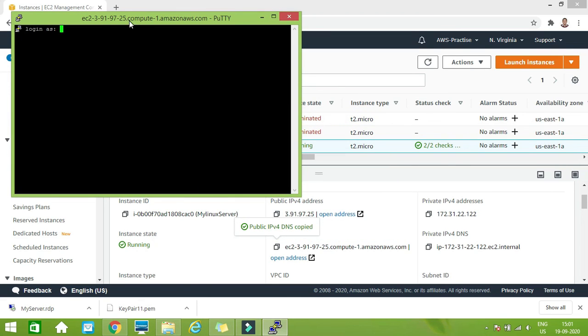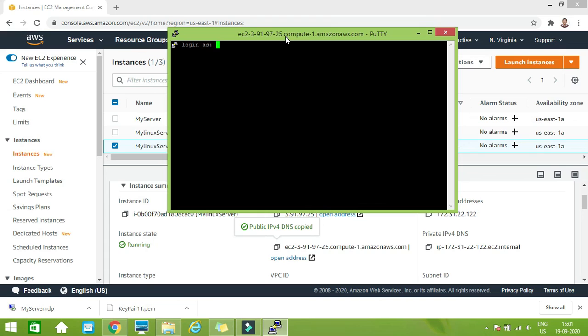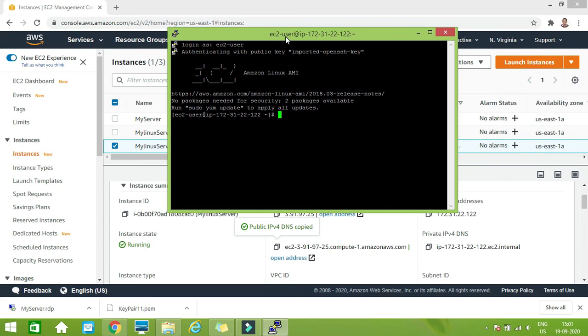So here it will prompt us to connect by providing the user details, login details. EC2 user is the user for this connection, and it will say that you are now connected. So this screen is an indication that you have successfully connected to your instance.